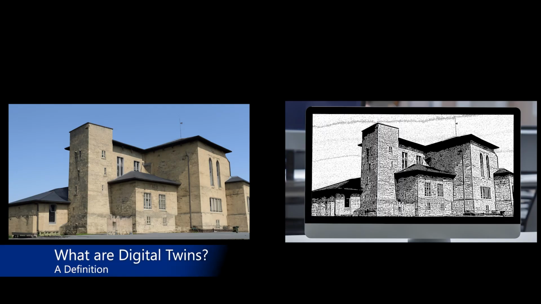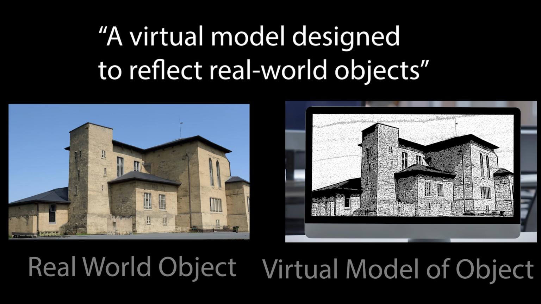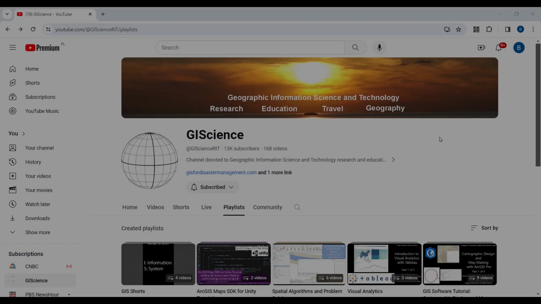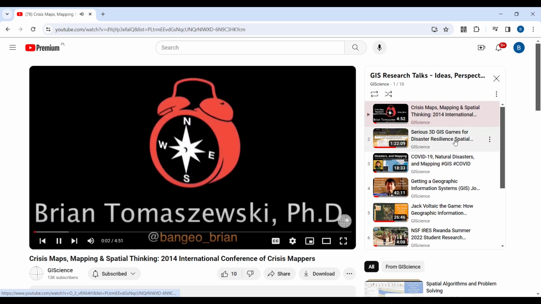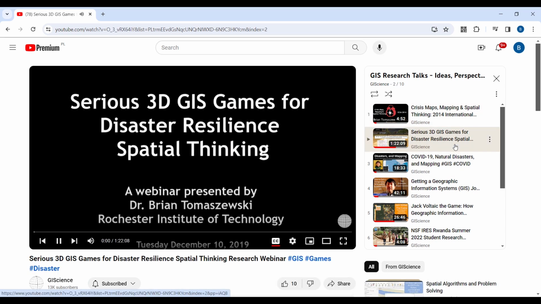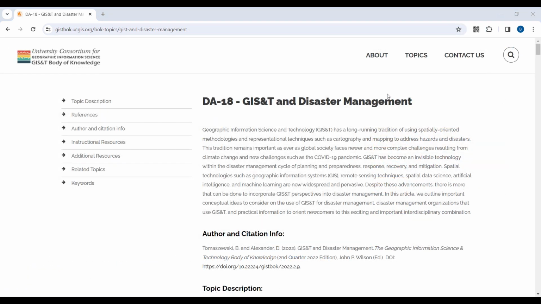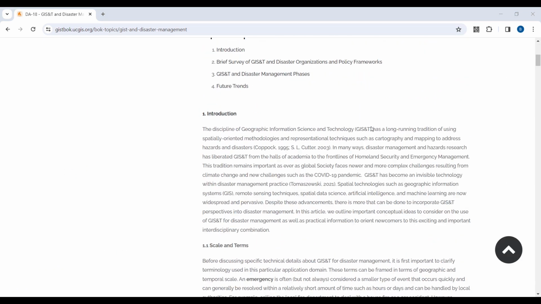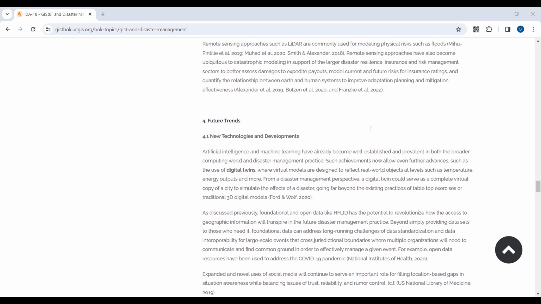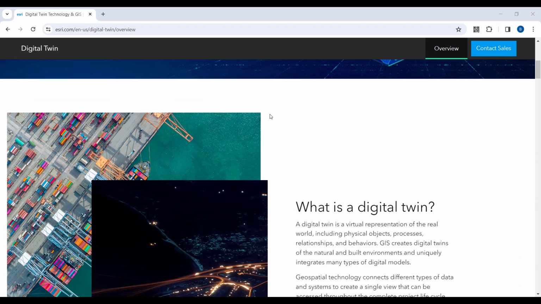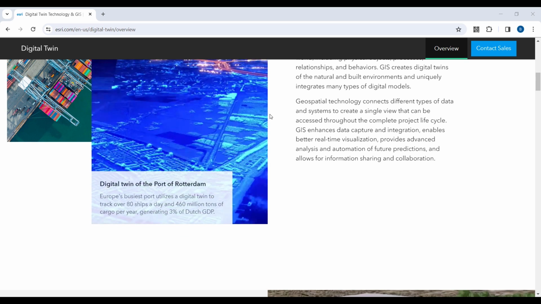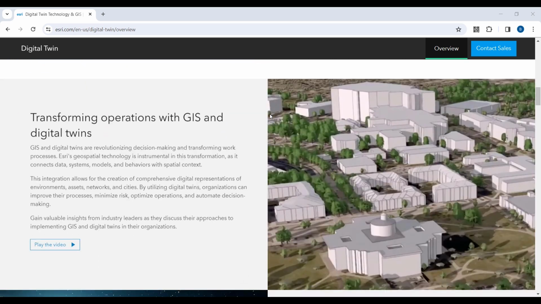A definition that I myself and others have used for a digital twin is a virtual model designed to reflect real-world objects. If you've watched other videos on this channel, you know that I have a strong interest in combining geographic information systems, or GIS, with disaster management topics. Disaster management makes for an excellent case study for the development of a digital twin. For example, a digital twin could serve as a complete virtual copy of a city to simulate the effects of a disaster, going far beyond the existing practices of tabletop exercises or traditional 3D models.